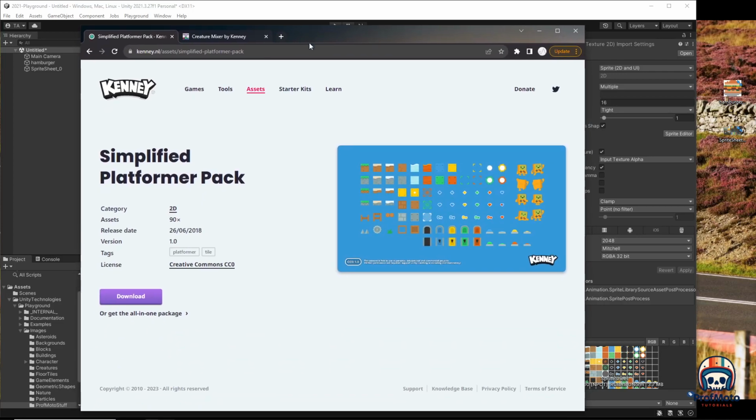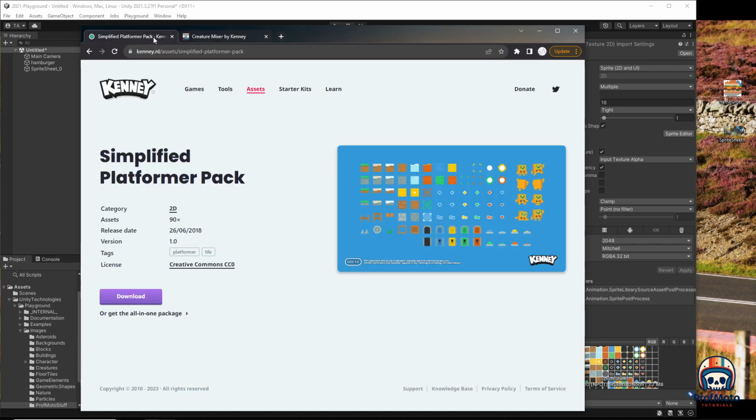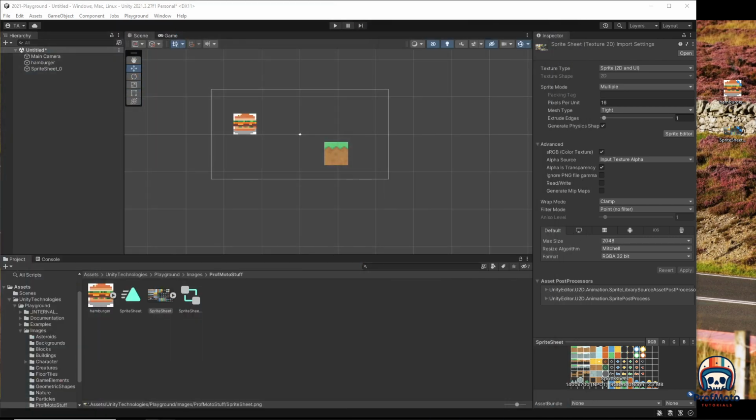There's a whole bunch of different things that I'm going to be highlighting in my tutorials about the assets on this site. The creature mixer we will get into, and we'll talk about that. But the simplified platformer pack is one of the things. Look at that. It looks just like what we're working with right now. It's got a few added bonuses, and I can go ahead and say download. I've already downloaded that, and I'm just going to drag it over here onto the desktop where you can see it.